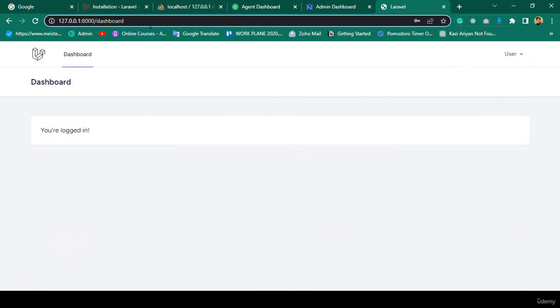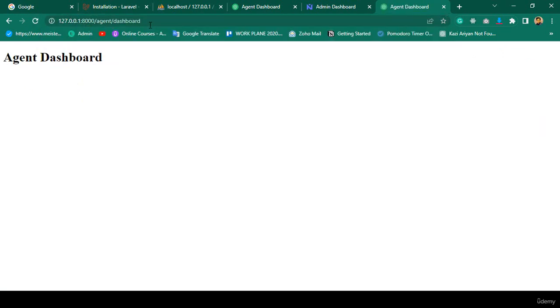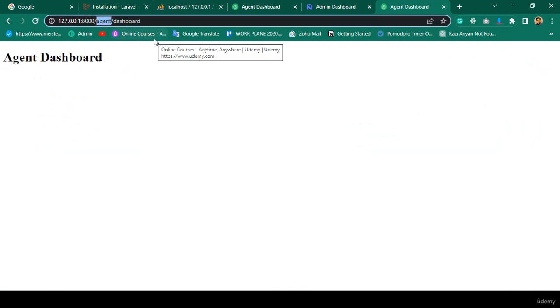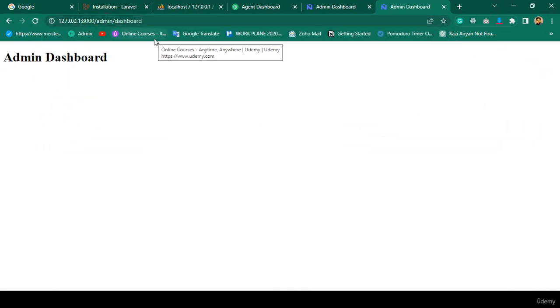Like right now, if you want to access agent/dashboard, you can see he is able to access that agent dashboard, and he is also able to access the admin dashboard. You can see that the admin dashboard is also successfully loaded. That should not be like that.